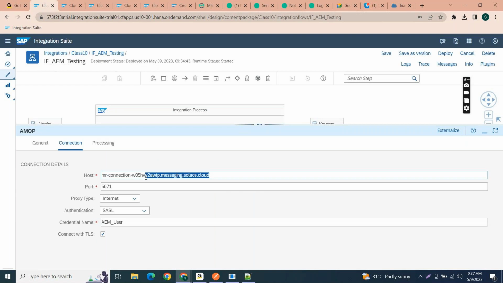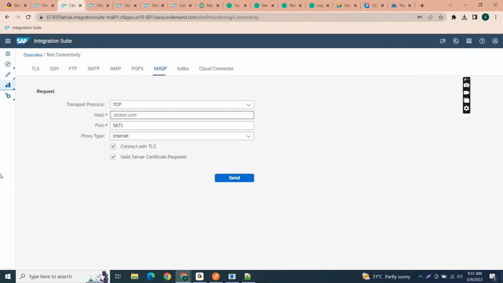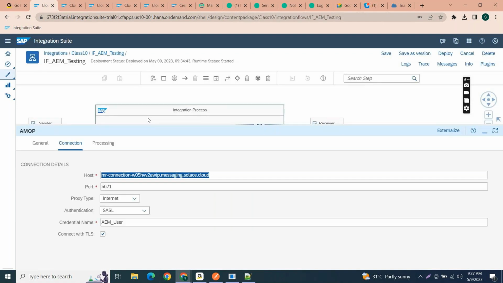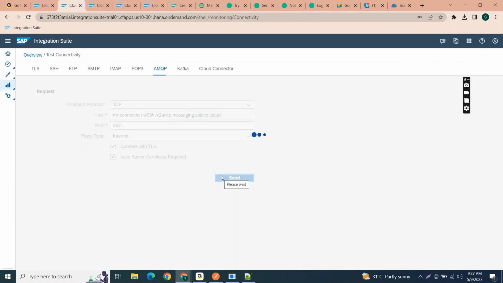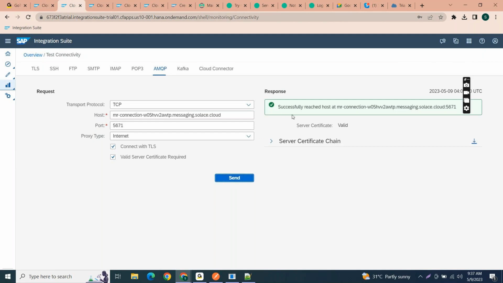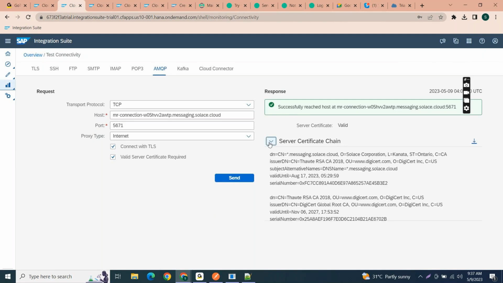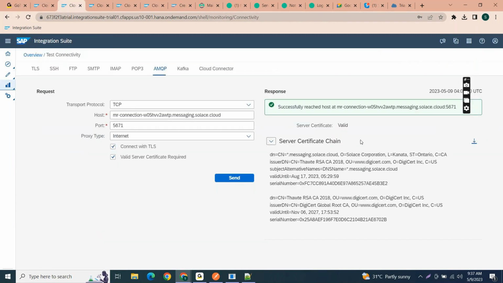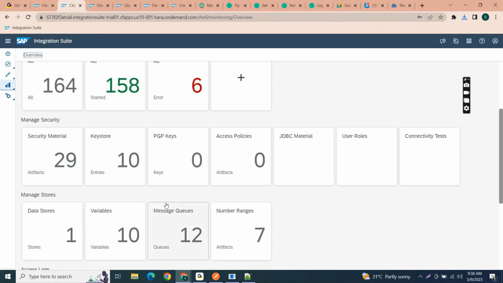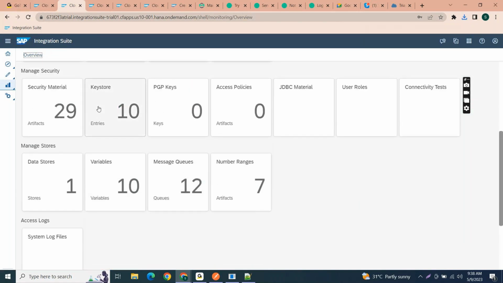Okay, let me show you how we can test this. Here we are using TCP, right? I am using this host and 5678, and let me click the send option. See, it is reachable. See the server certificate chain. Sometimes we are not able to connect directly with the server due to certificate issues. If we get those certificate issues, you can download the certificate and upload it into the key stores. How can we upload it into the key store, Chandra? We haven't used any certificate, right? Why is it showing valid certificate required?